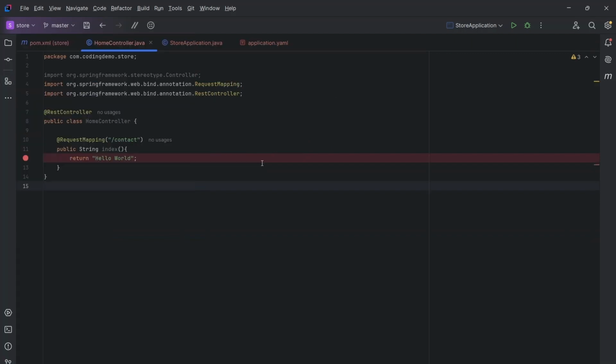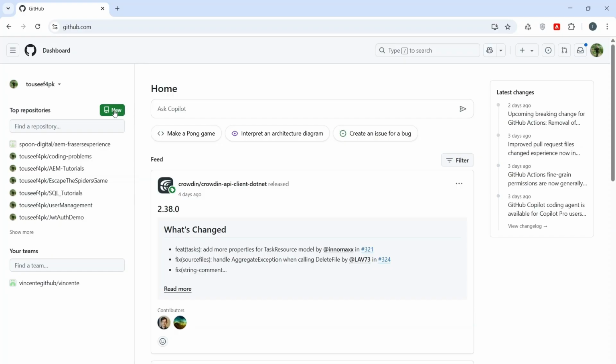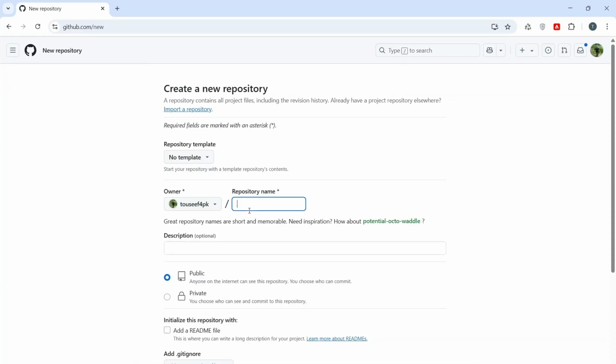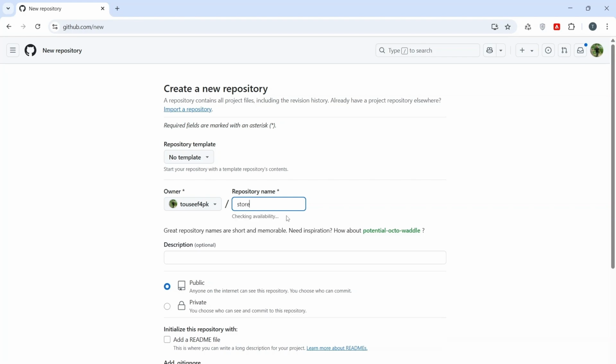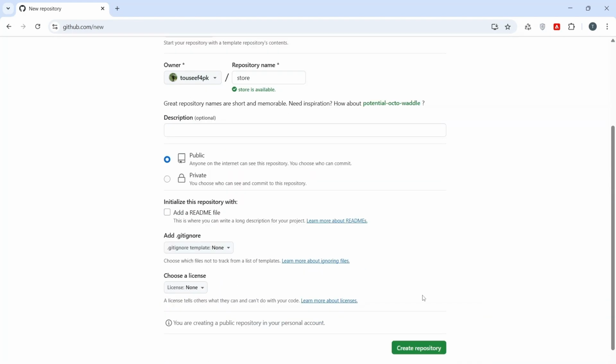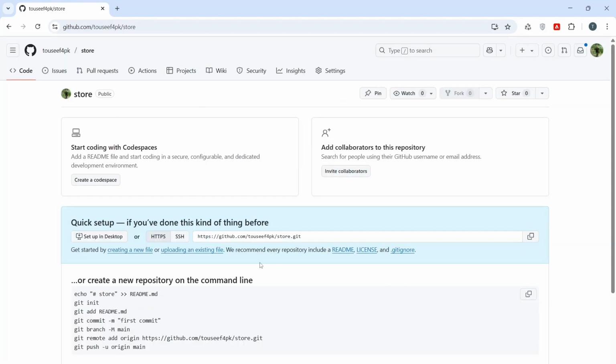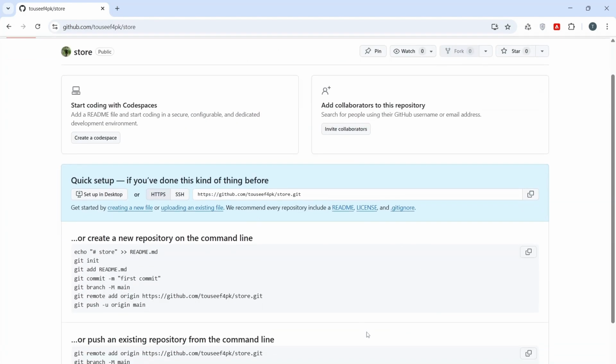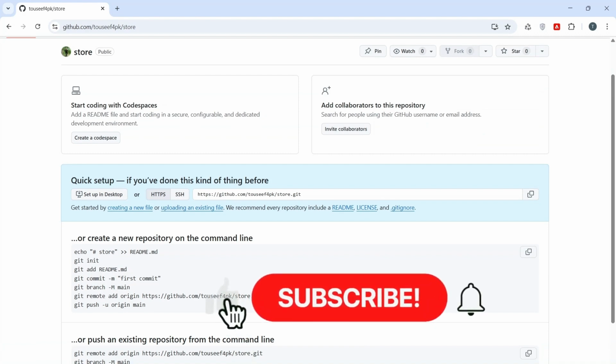Now let's push this project to GitHub. First, we shall create a new repository on GitHub. So let's go to github.com, click on new, give the repository name here. I give it a name like store, keep it public, and click on create repository. So it has created a new repository. So let's get back to our IntelliJ IDEA and push our project to this new repository.